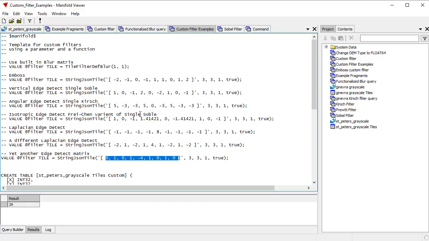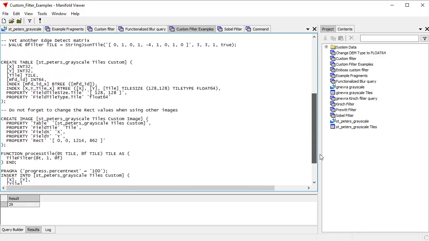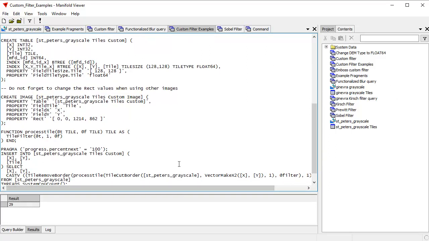Now, why did we go to the effort of using a function? The reason is so that we could compartmentalize everything that happens between cutting the border and removing the border in this function. So we can change this to be whatever we want it to be. So let's say, for example, we want to do something complicated like a Sobel filter, which isn't just a simple one tile filter expression, but is a complex expression.